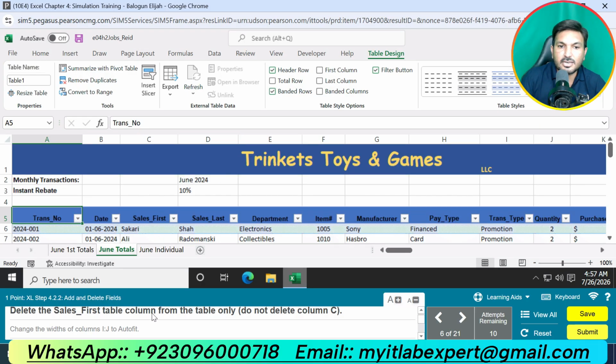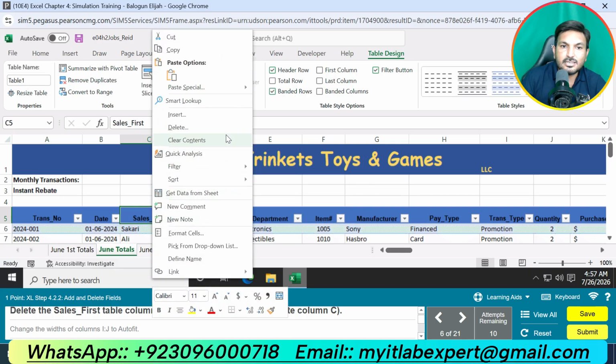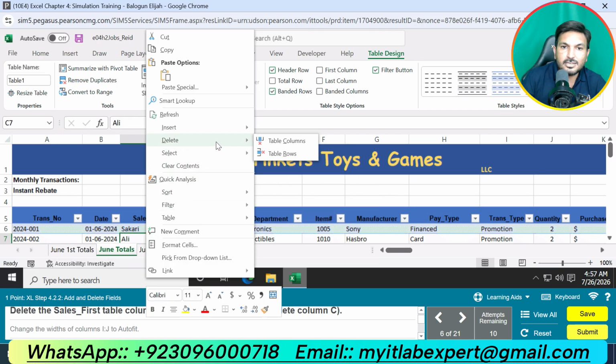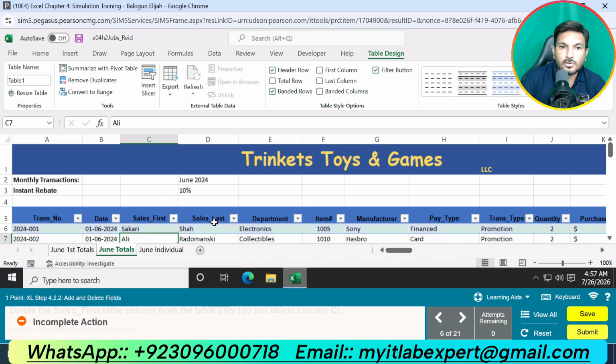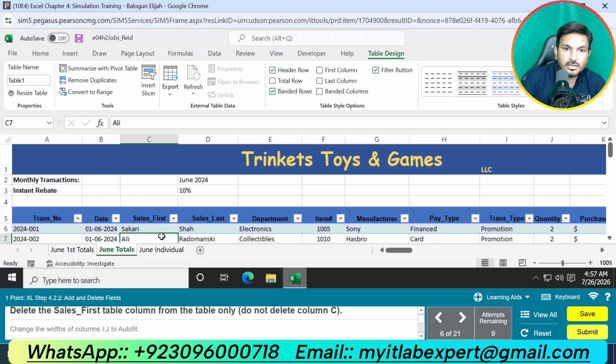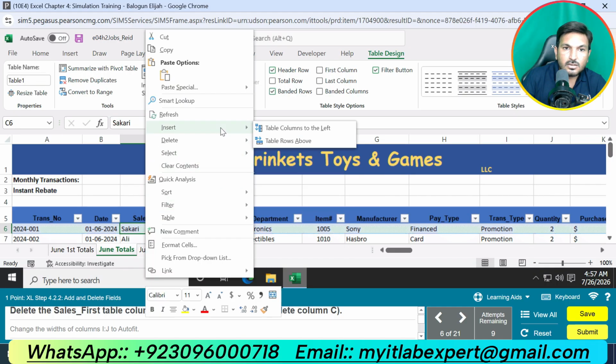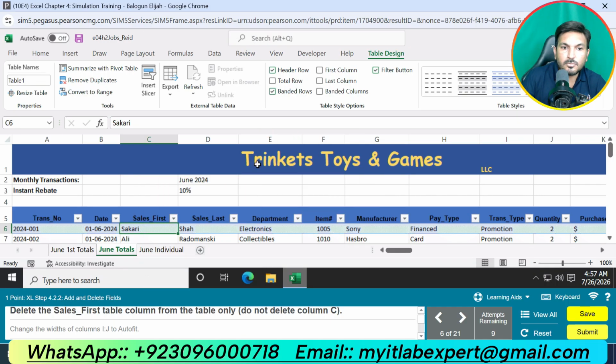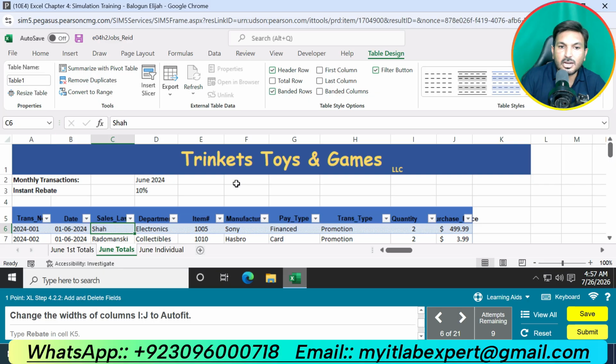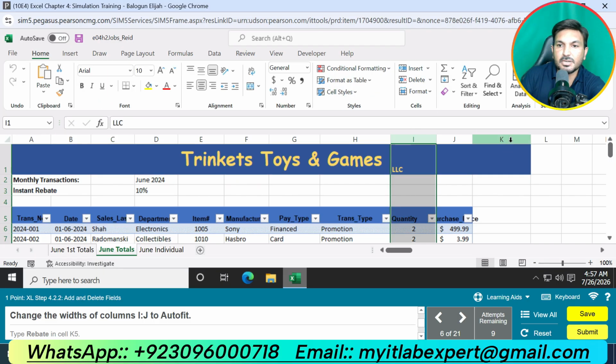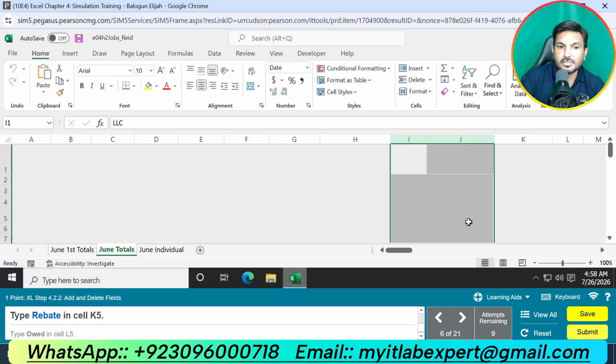Delete the sales first table column. Sales first table column is here, right click here, click delete, click delete and table column. Change the width of column I to J to auto fit. Select I, press and hold the shift button and select J. Go to home tab, go to format and auto fit column width, this one.